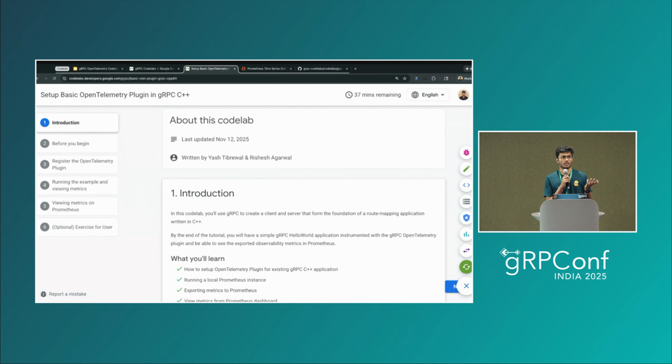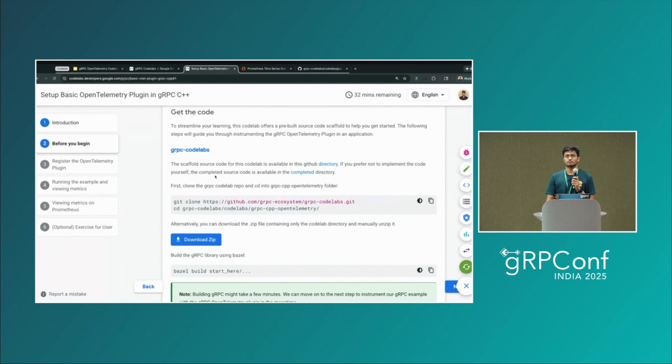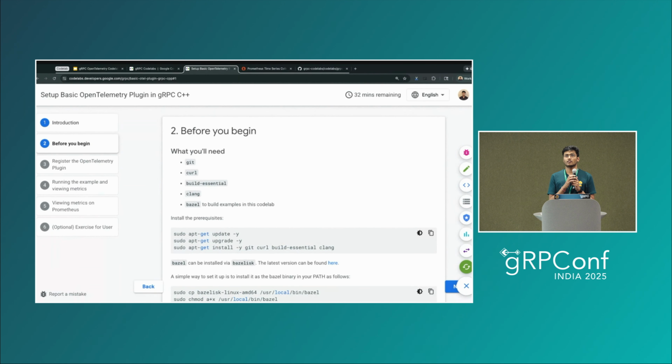Now, this is the introduction. Here what we are building is a hello world gRPC application using a client and server, and then later we will instrument it using OpenTelemetry. So let's move to the second step. In the second step, you will be installing all the prerequisites, cloning the codelab and building the repo.